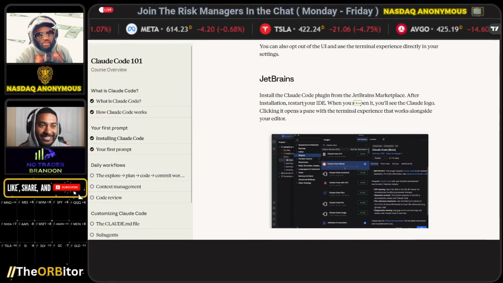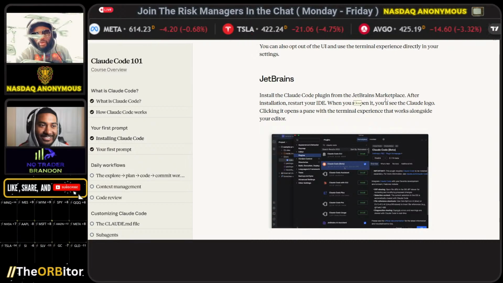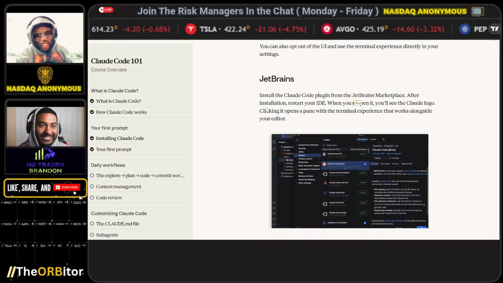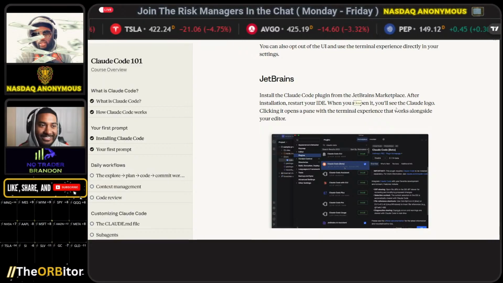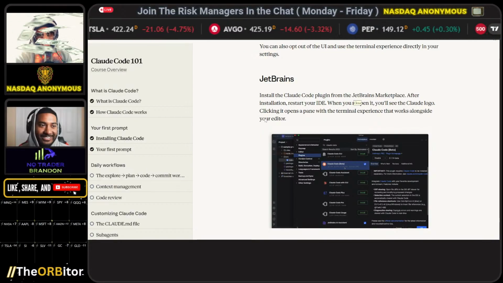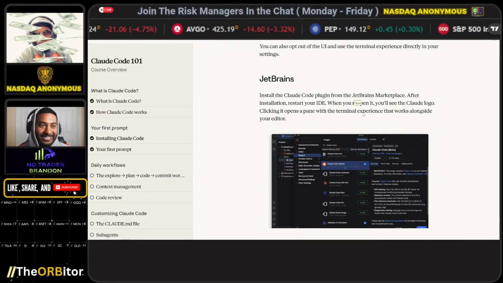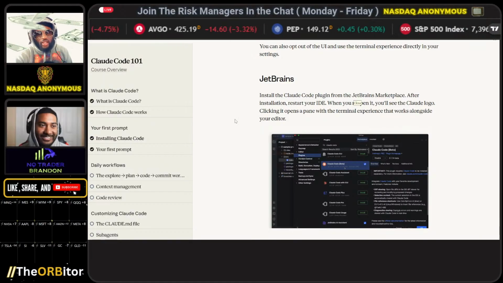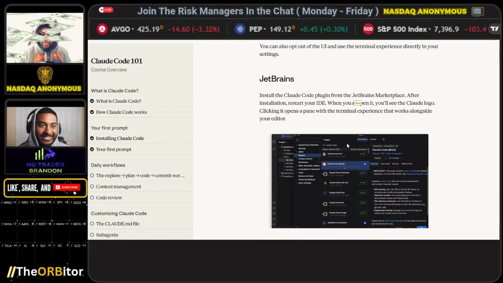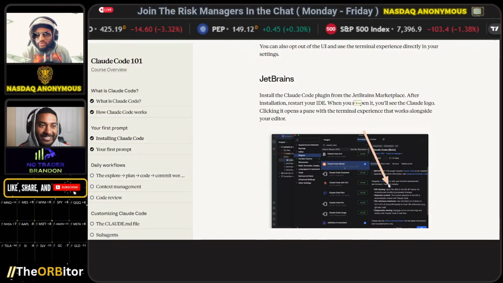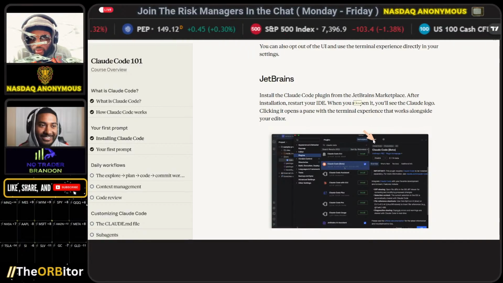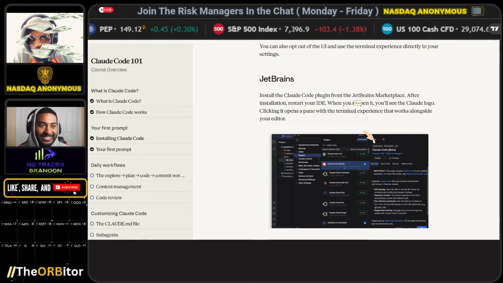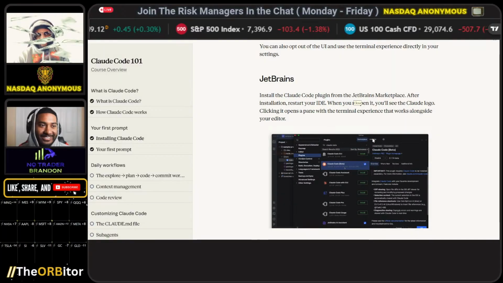JetBrains. Install the Claude Code plugin from the JetBrains marketplace. After installation, restart your IDE. When it opens, you'll see a Claude logo. Clicking it opens a pane with the terminal experience that works alongside your editor. And this is what they're referring to right there, I believe. Nope, that's not what they're talking about. Nope.